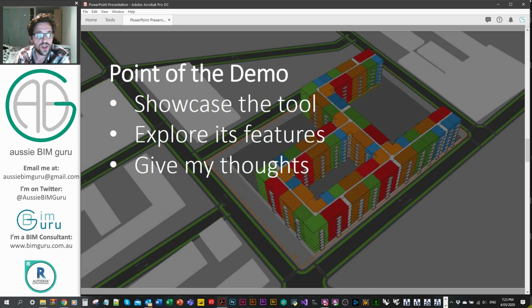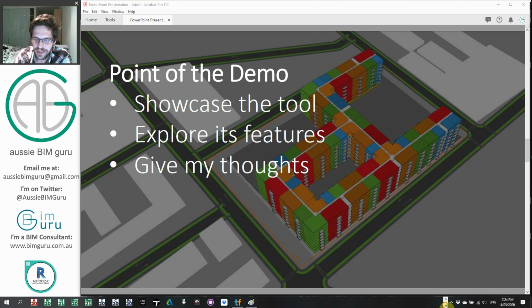The point of this demonstration is to showcase TestFit, explore some of its features, and sort of help you explore them too if you download the trial, and just give my thoughts on TestFit and its future. As you can tell, it's probably going to be positive. So let's just open up TestFit first.